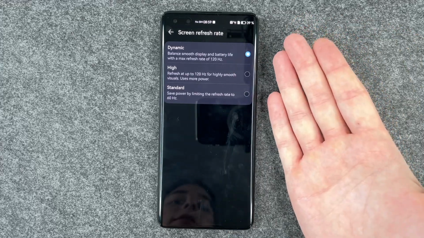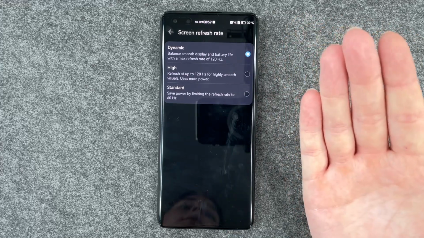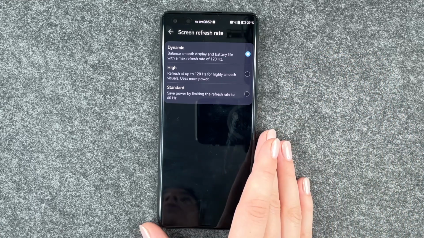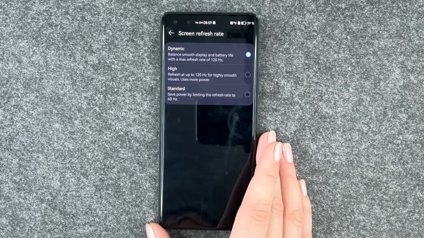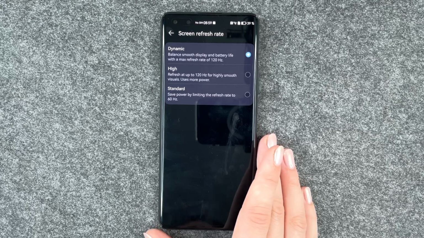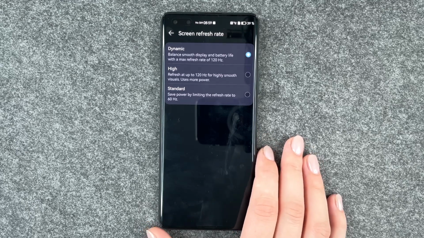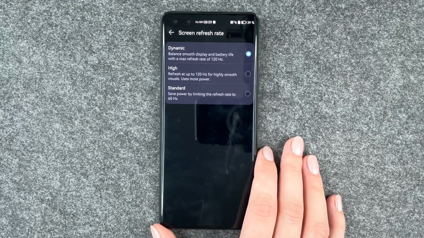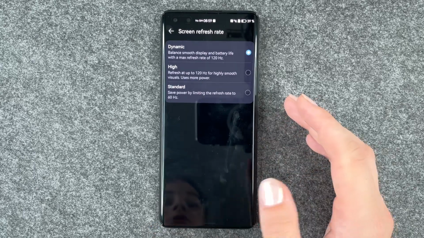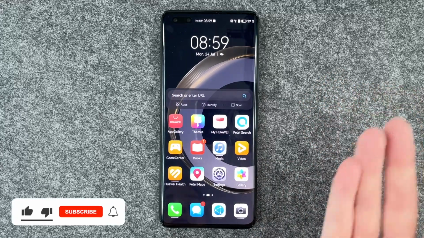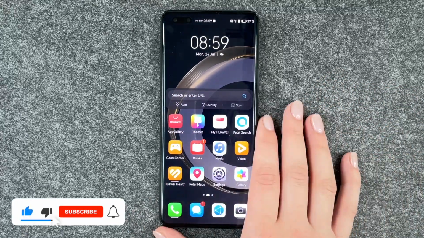You can also set it to the dynamic one, or it's called different on every device, I think, depending on the manufacturer. But then the phone just will decide for itself. You're probably on the safer side. So if you choose one, you can just go back and then it's set to whatever you set there. So that is how you can customize the frames per second on your Huawei Nova 11 Pro.